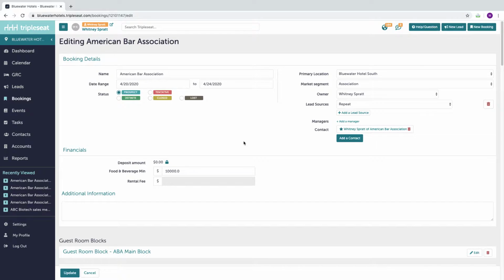In this video, we're going to review the general definitions of Tripleseat statuses. The names and colors of these statuses are not customizable and apply Tripleseat-wide. You will see these corresponding colors on your events calendar, GRC, and throughout the site. So learning what each color correlates to is helpful.